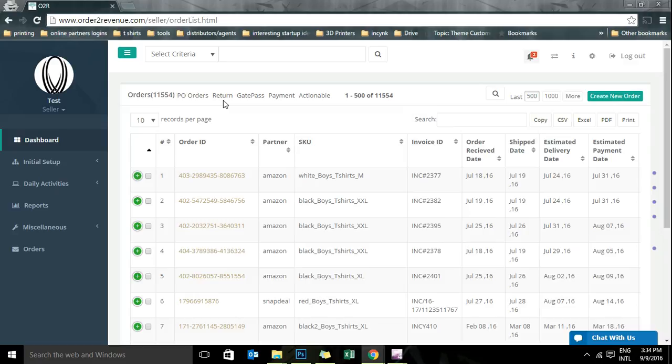The return list will show you only orders which have been returned back to the seller. The payment list will only show orders which have received any positive or negative payments against them. And the actionable list will only reflect orders which have been paid incorrectly or are due for payments. Let's go inside an order.